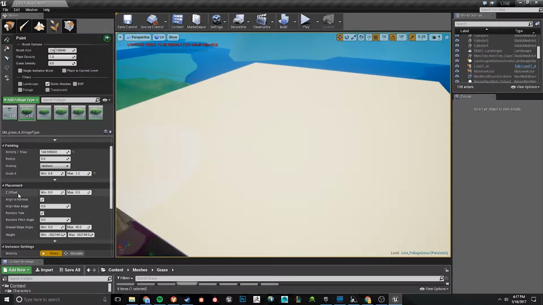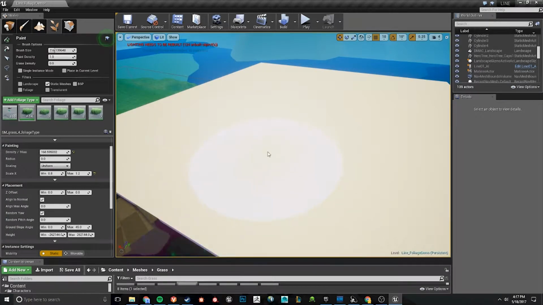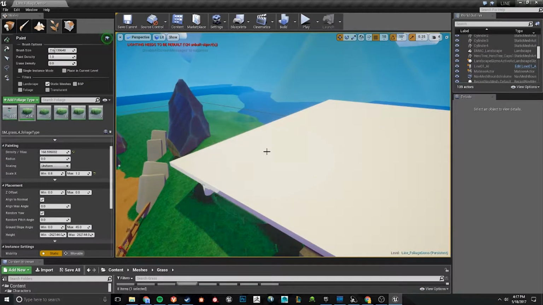So next we have Z offset. That basically determines the variation in which your grass foliage is sunken in or pushed up over where you're painting. There are certain foliage meshes that are fine, like if you're painting in rocks or something and you want them sunken in. But for the most part, if you can see the grass just sticking out of a flat mesh or a landscape, it looks super bad. So I typically keep it at 0, but there are some cases where you'd want your grass sunken in or pushed up or floating up.